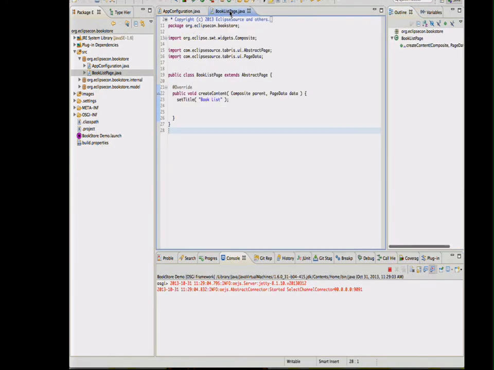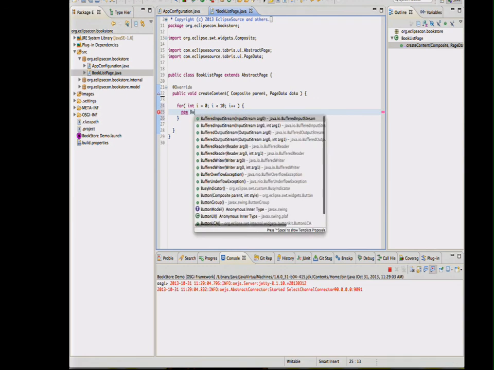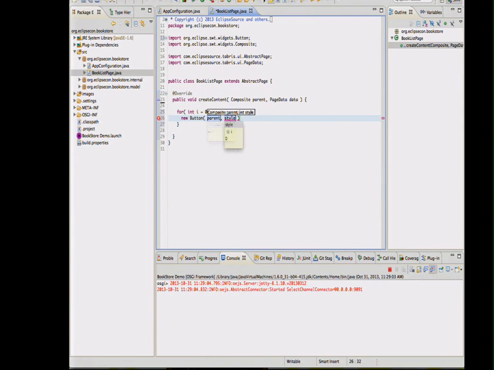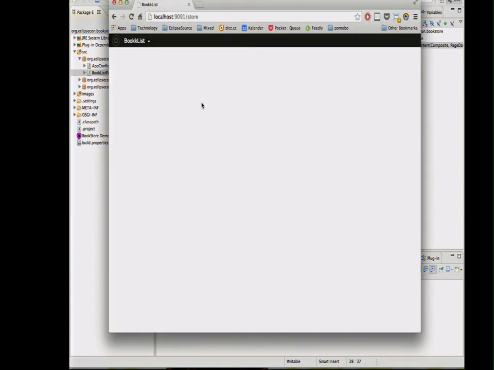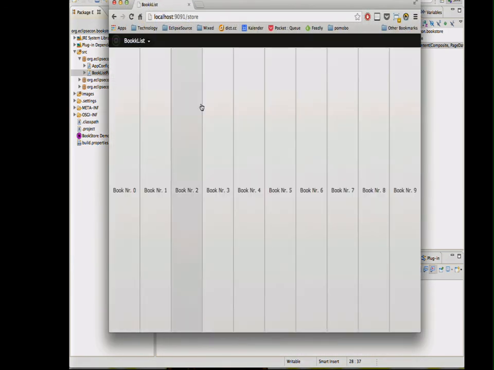And of course, a book list page should list some books. So I will use simple SWT buttons for it. So our button is now our book. And I just display, let's say, 10 books in here. So I loop and say new button, with parent, SWT push. I call it book. And I say book set text, this is book number i. So when I go back to the client, you see we have 10 books now.